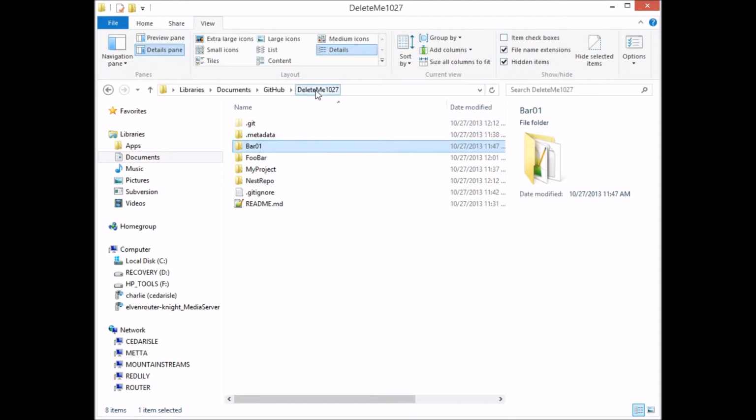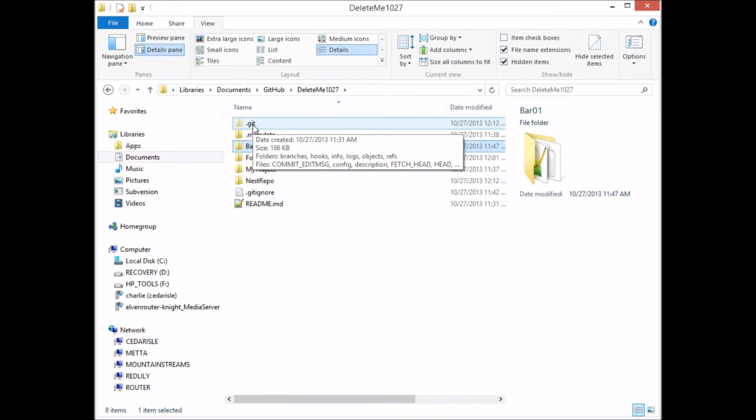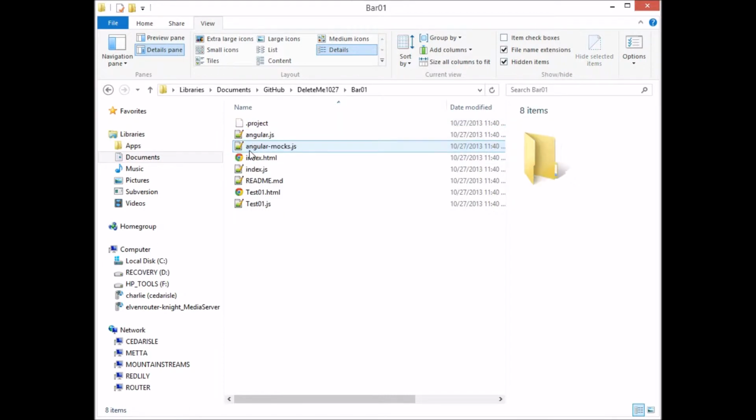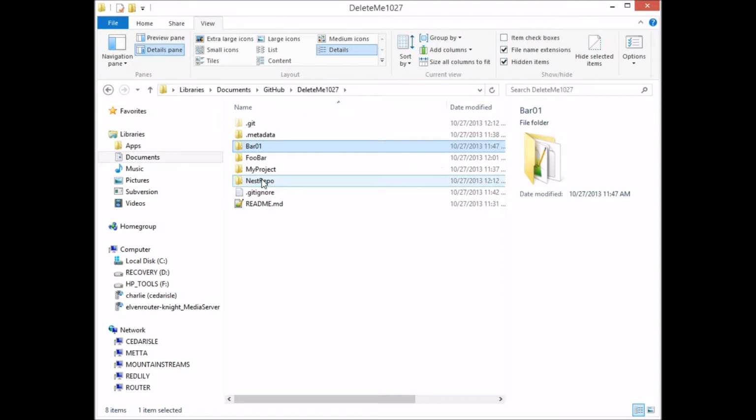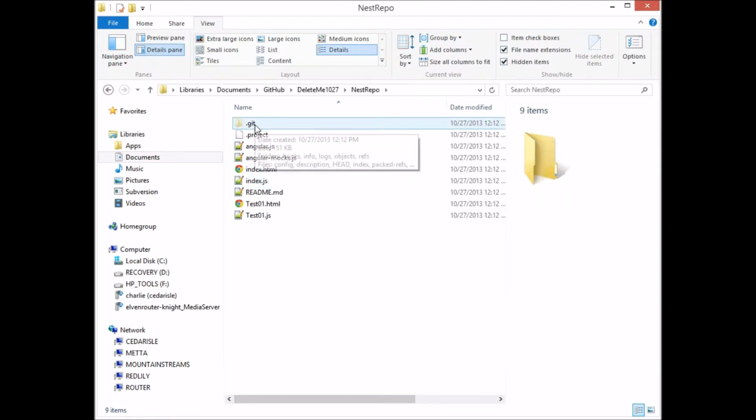We can tell that delete me is a repository because it has a hidden .git folder in it. Notice that I've checked hidden items here on the View tab of the Windows 8 or 8.1 Windows Explorer, and I can see that folder. If I go in, I can see the folder called .git, which tells me this is a repository. If I go into bar, this is just a normal folder, and you can see it has no .git folder in it. But I have this problematic folder, which I've just created, called MyNestedRepo, and it has a .git folder.